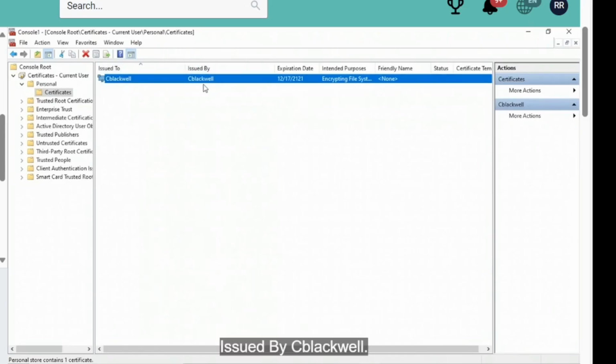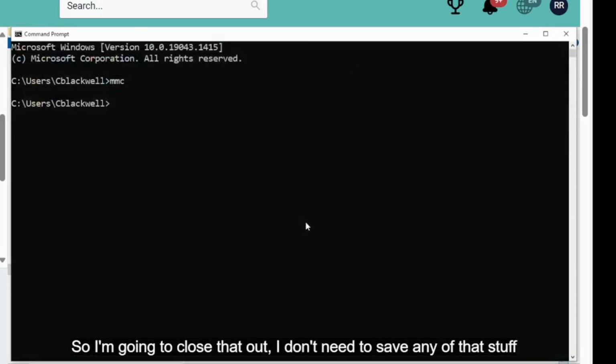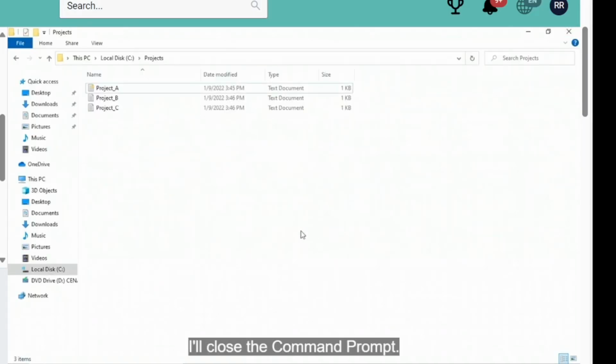Issued by C. Blackwell, so issued to myself by myself. I've got an expiration date in the future, and the intended purposes of this certificate are, of course, Encrypting File System. So that's the certificate that was generated automatically when I first encrypted a file with EFS a few moments ago. So I'm going to close that out. I don't need to save any of that stuff. I'll close the command prompt.